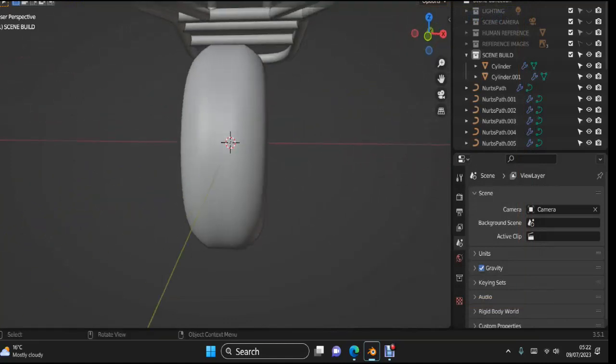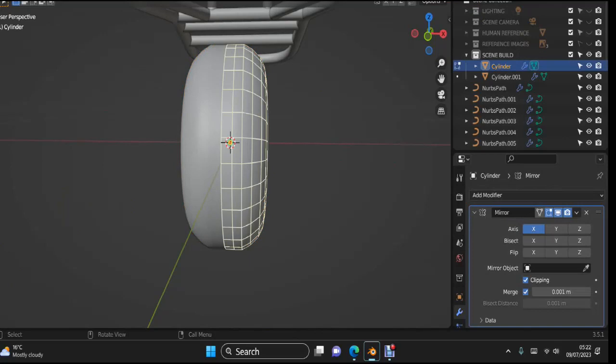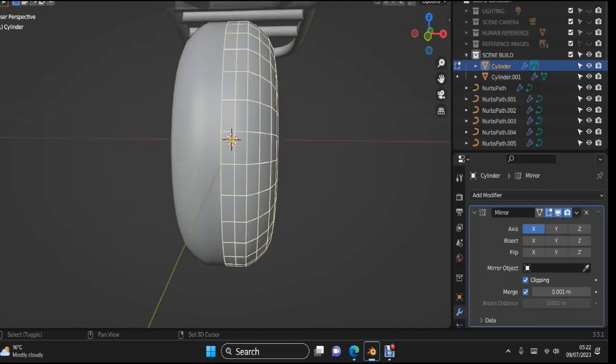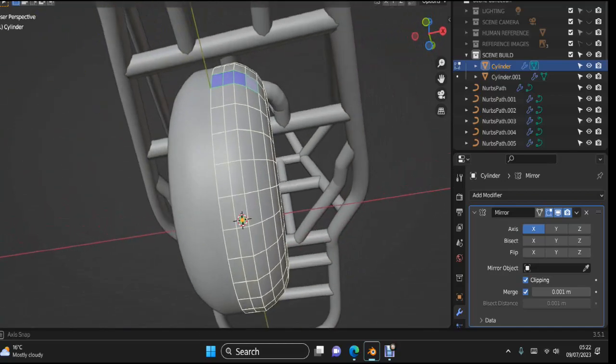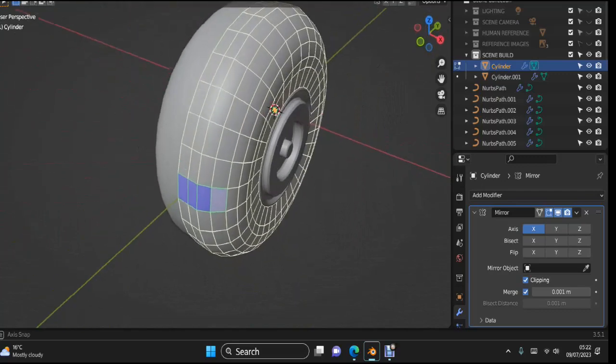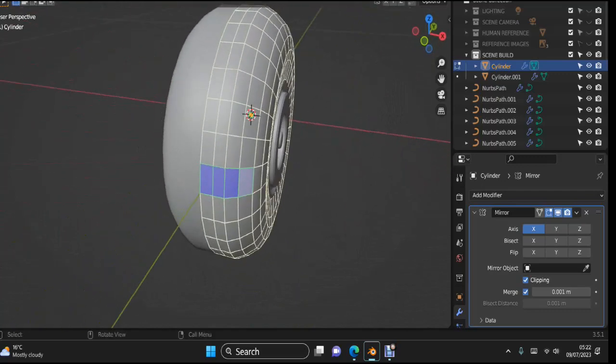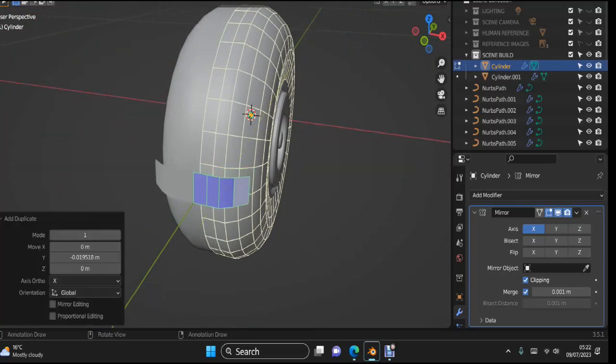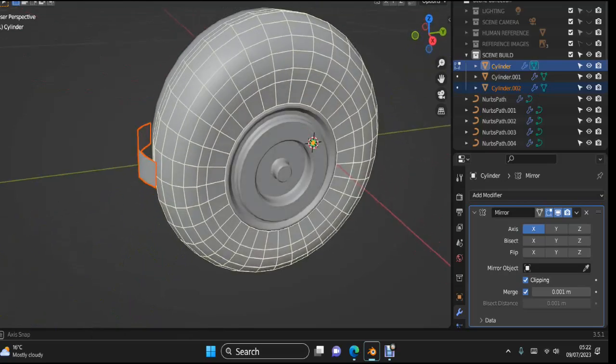Now, I'm going to come into here. You see, I've still got a mirror on at the minute. So I'm going to select that face there, that one. I'll have that one as well, because that's where my treads are going to go. I'll do a Shift D, Y, bring it forward, P and separate it.